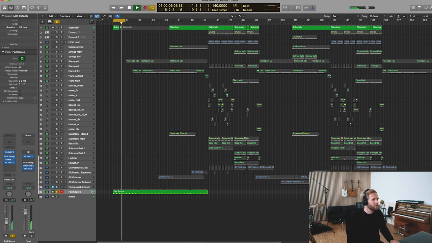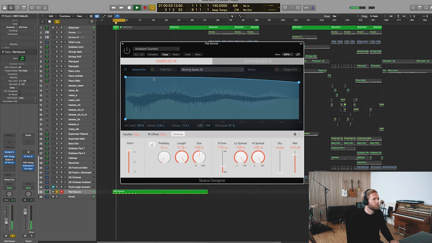That pad is basically just a piano sound run through Logic Space Design reverb. If I turn off the reverb, it sounds like this. And if I turn it on, the dry signal is muted, it sounds like this.